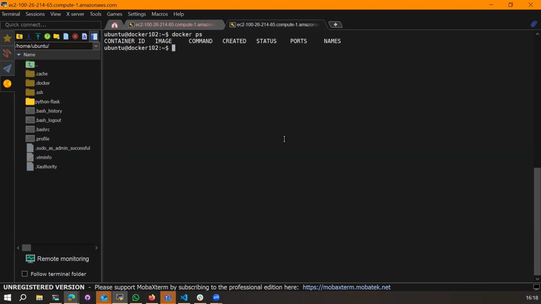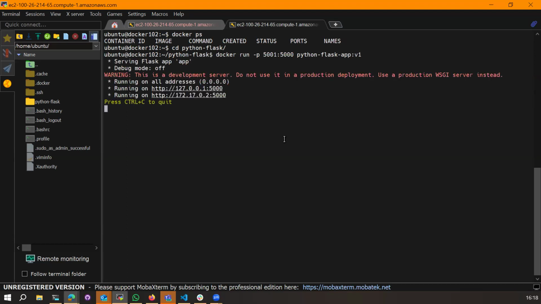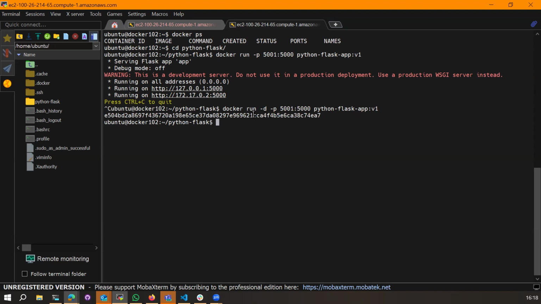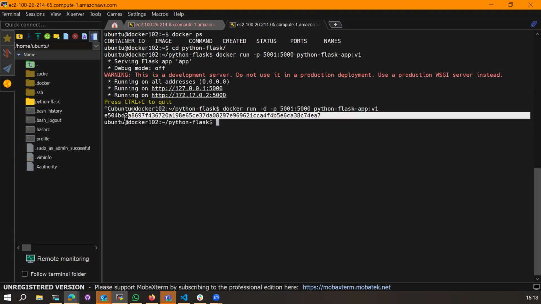How do we spin up the container? I can go to the Python Flask application and run this. Now it runs here, but it will not run in the background. To run this in the background, there's an option called -d. When you do this, it will create a container and print this hexadecimal value. This hexadecimal value is the container ID.